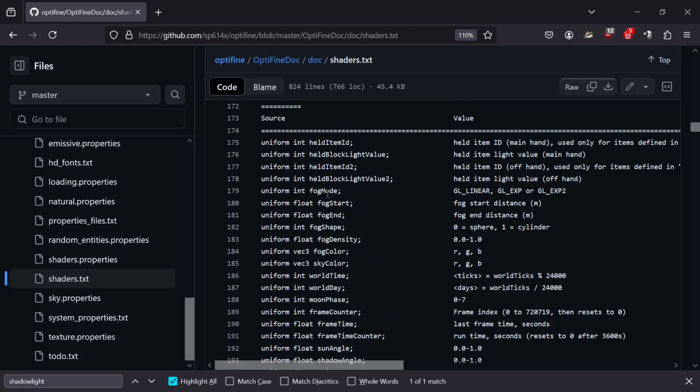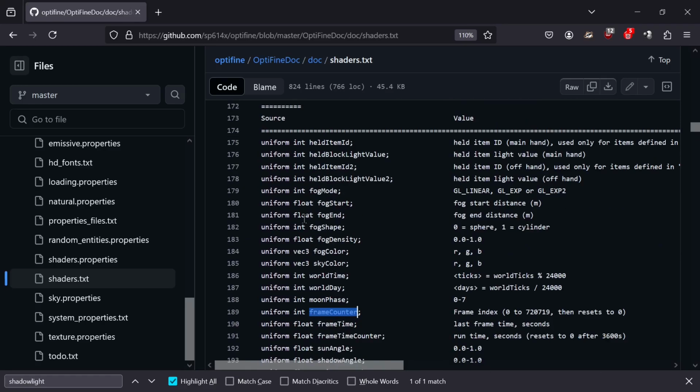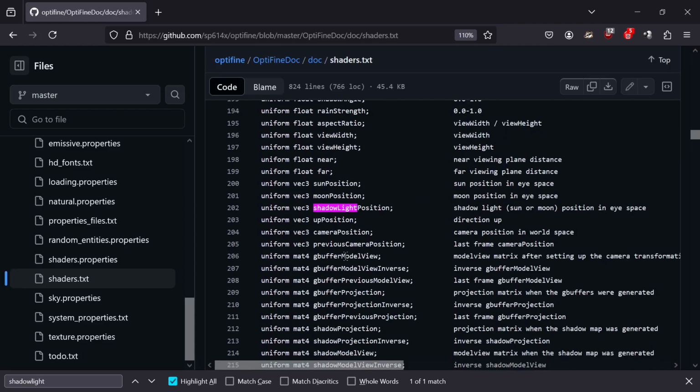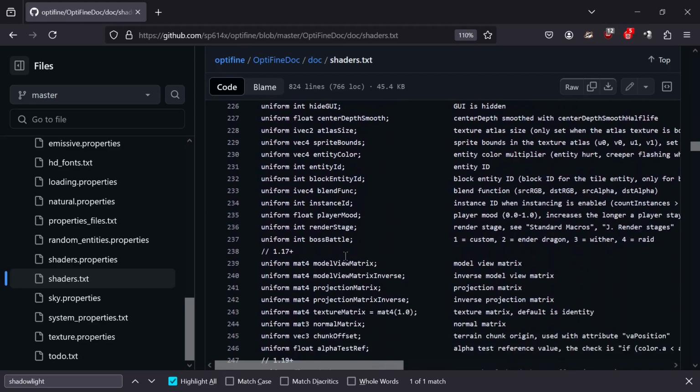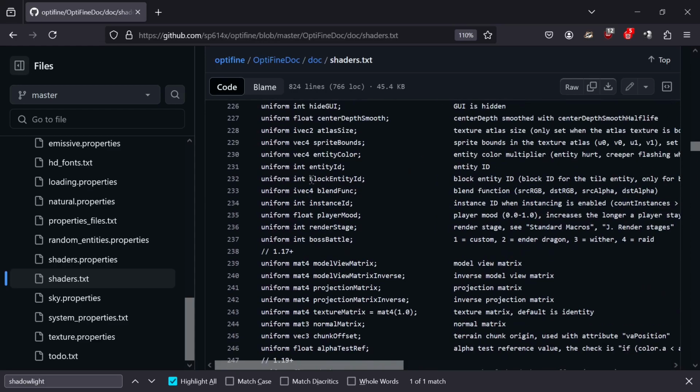Next episode, I think we'll do fog, and then that might get us to more of a regular shader. There's also things like world time, moon phase. There's all kinds of things that we can do cool effects with when we want to. Held items. All of this stuff is information we can get from Minecraft that we can do things with. So we can make night vision effects, blindness effects, all kinds of stuff.